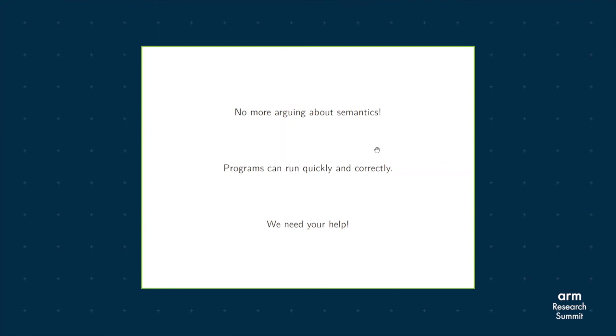But this isn't the end of it. We need your help. Are you aware of any new language features or architecture extensions with interesting atomic or otherwise relaxed behavior? Would you like to check if compilers are doing what they should be? We would love to hear from you.